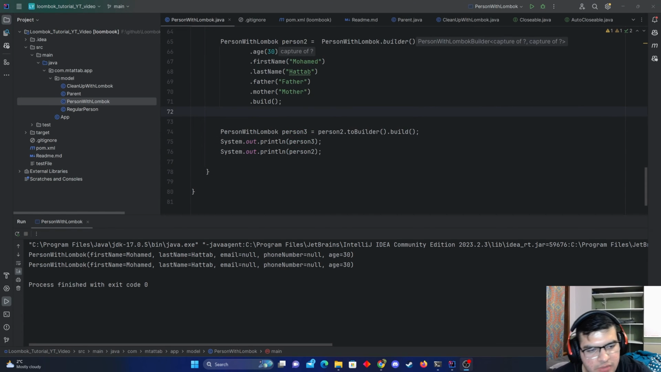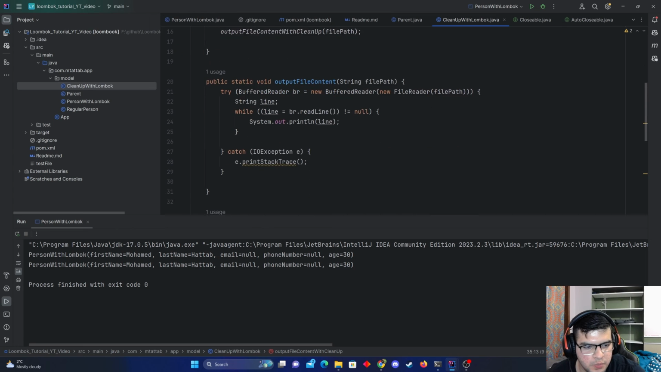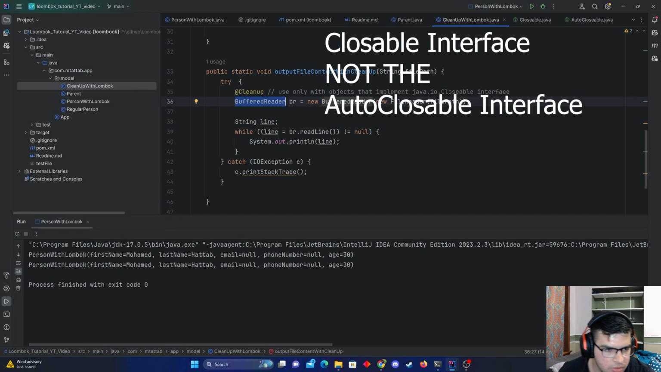Another useful annotation that Lombok has is the @Cleanup annotation. This cleanup annotation would close a resource consumer, such as the BufferedReader. In order for you to use this cleanup annotation, the objects need to implement the AutoCloseable interface.